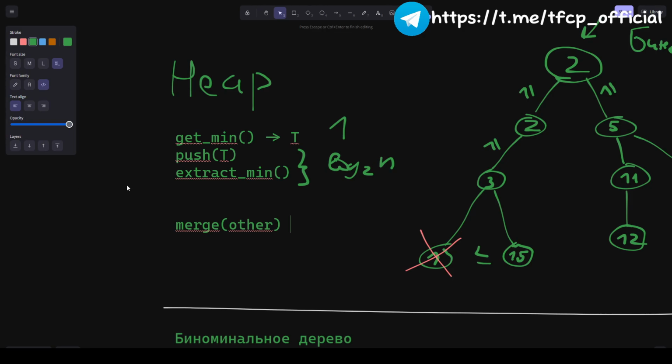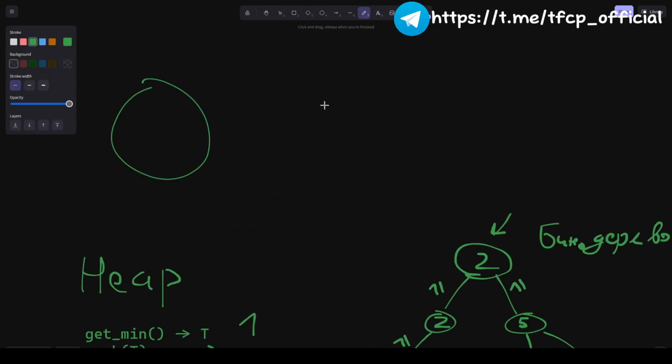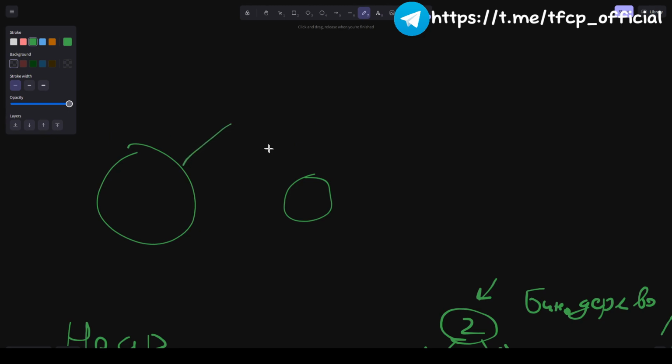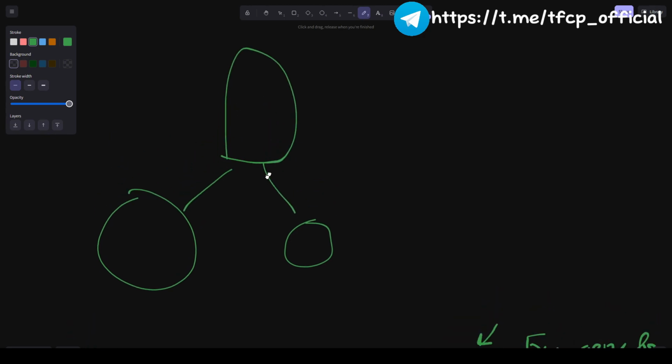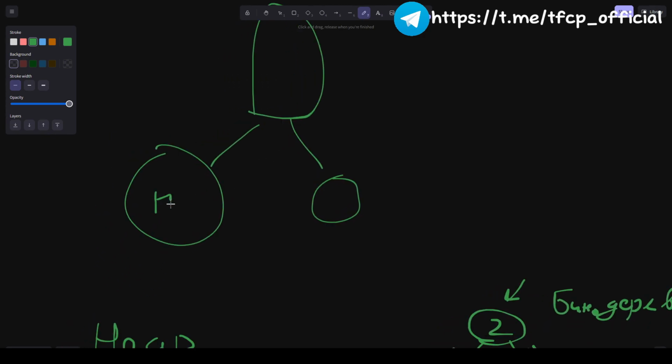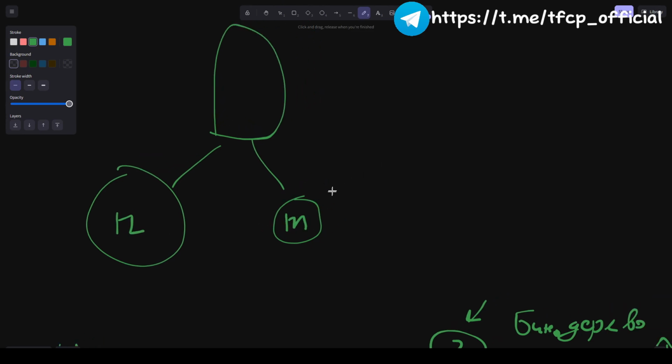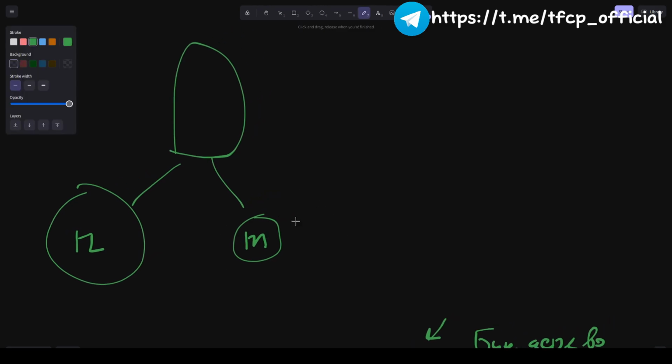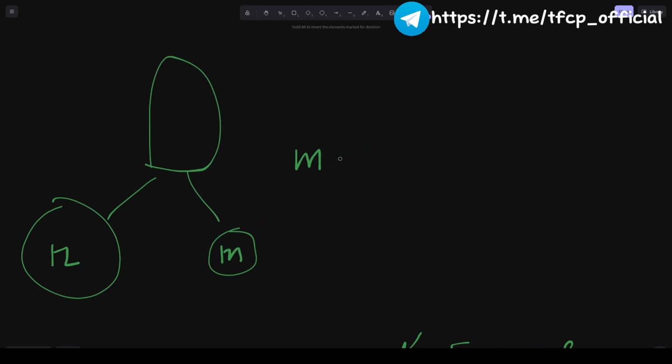How much time will it take? We have two heaps. One is a bit larger, the other is smaller. And to merge them into a new heap, what do we do? Let's say we have size n here and size m here. We simply go through this heap. But how do we go through it? We remove the minimum elements from the small heap. Therefore, we will need to perform the removal operation m times.